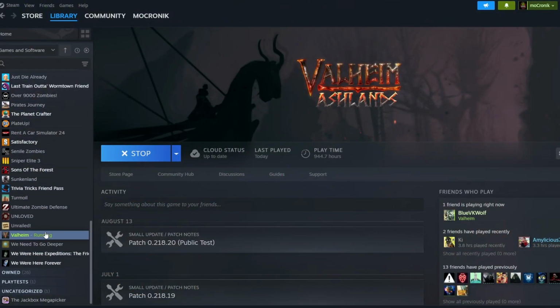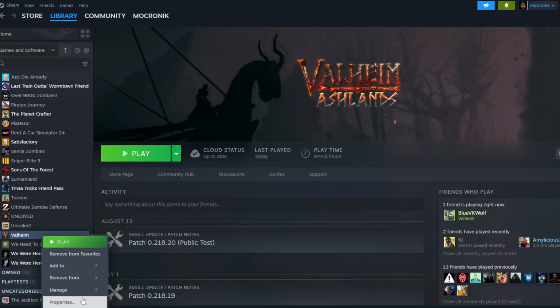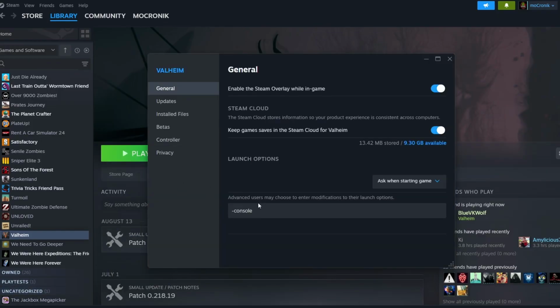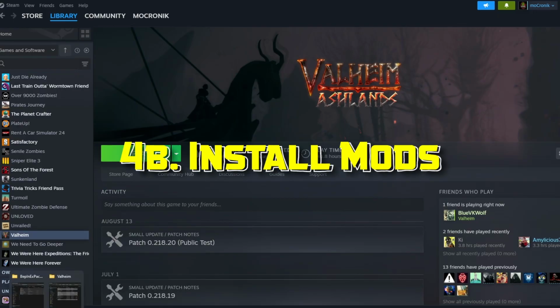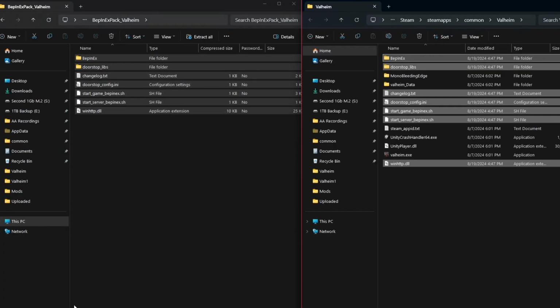What we need to do is come in here, right click, go to properties. Oh no, it's under general. Okay, make sure you have this here, dash console, so you can bring up the console in game. Now that we've installed BepInEx Pack, we're now free to install the mods that we want to.